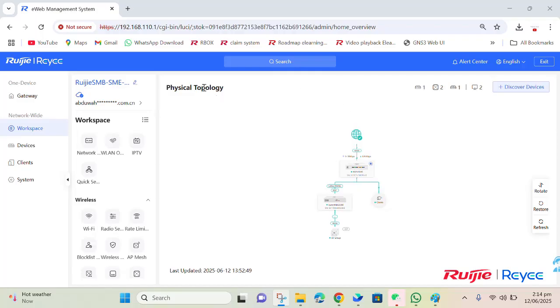So if you see, we have a physical topology. We have EG1510 access, which is the gateway. We have a switch NBS 3300, and we have multiple access points, Wi-Fi 6 and Wi-Fi 7. Let me show you the physical topology also, and then we will move to the OpenVPN configurations.